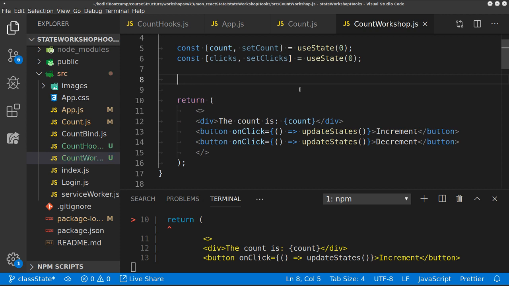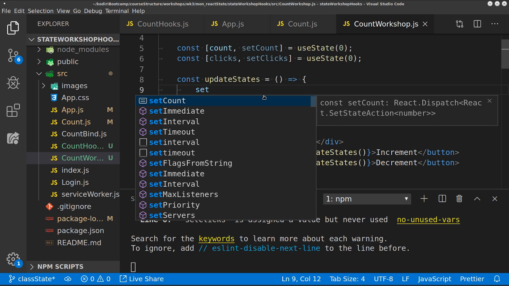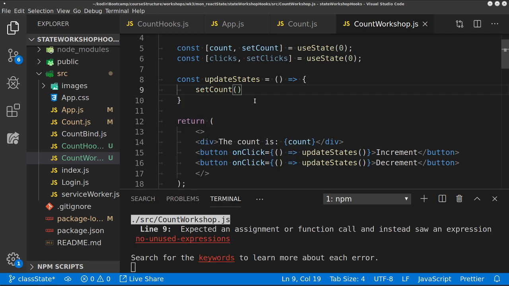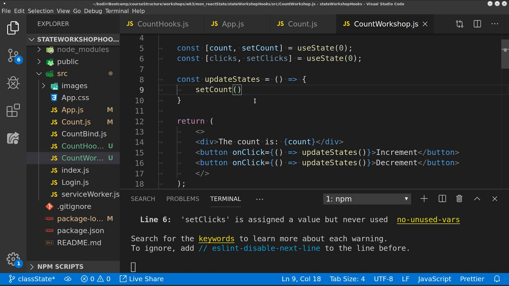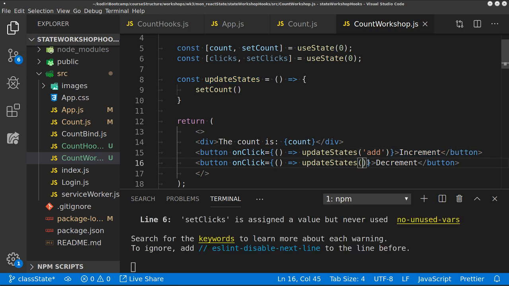We could probably even follow that syntax. So we could say const updateStates equals an arrow function. What does that arrow function do? Well, it invokes setCount, and we need a ternary here though, wouldn't we? So we'd need an add and a decrease. Probably I should call them increment and decrement as they're the same, but whatever. I'm going to leave it like that.